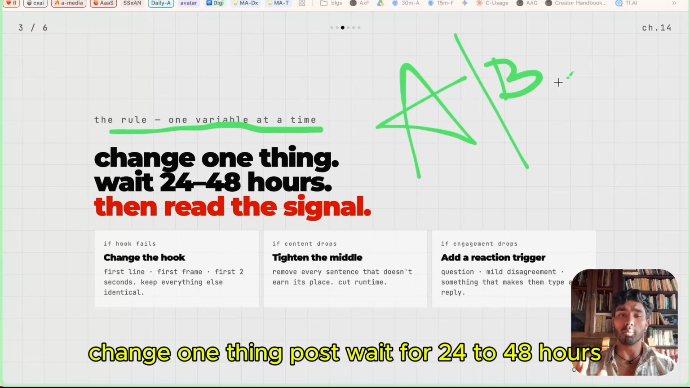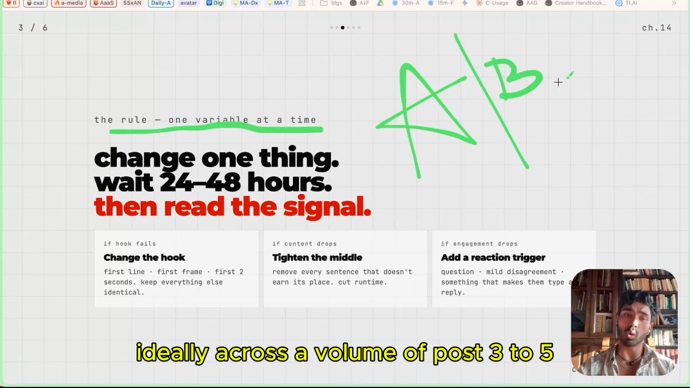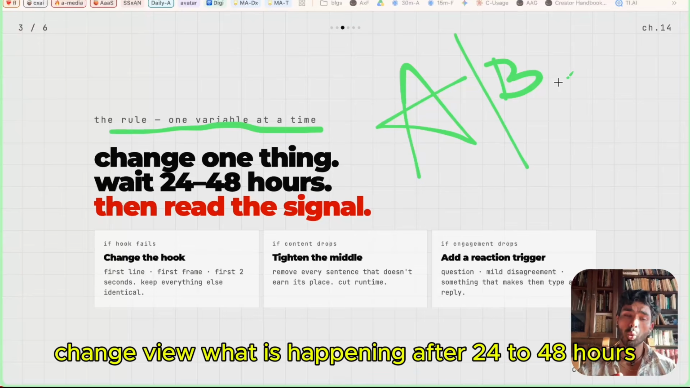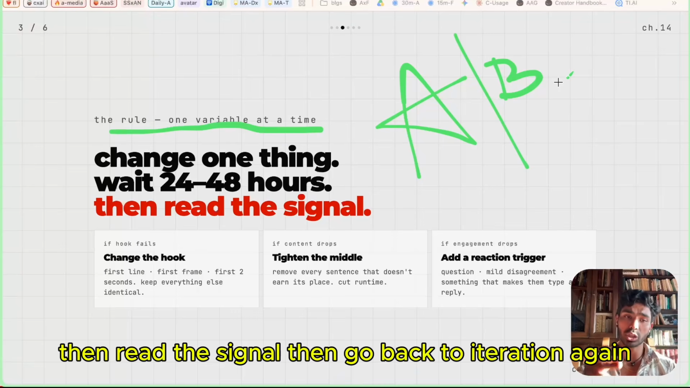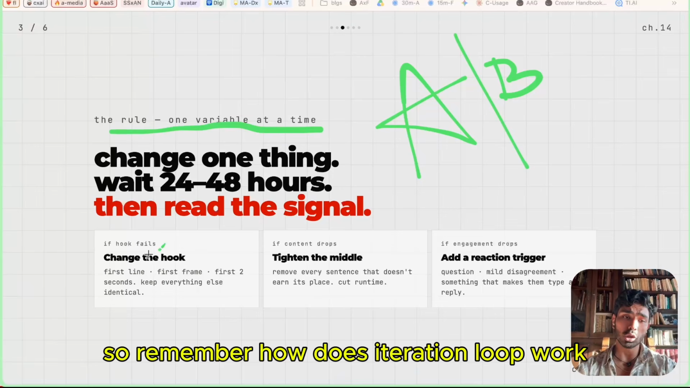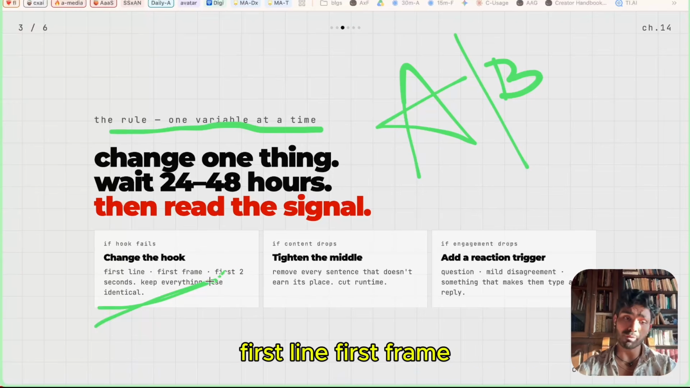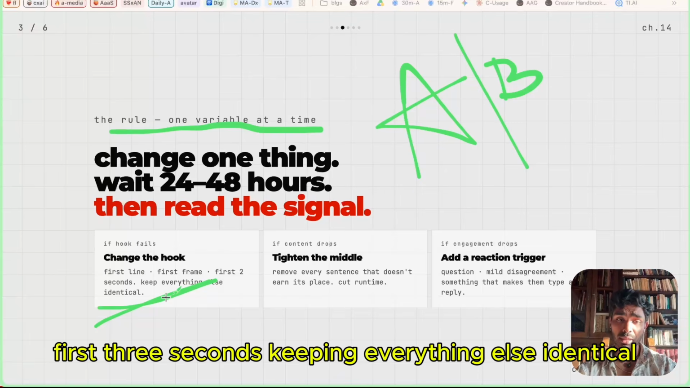Change one thing, post, wait for 24 to 48 hours. Ideally, across a volume of posts, 3 to 5 posts should carry that same messaging. Change, view what is happening after 24 to 48 hours, then read the signal, then go back to iteration again. So remember, how does the iteration loop work? You work on changing the hook: first line, first frame, first 2 seconds, keeping everything else identical.